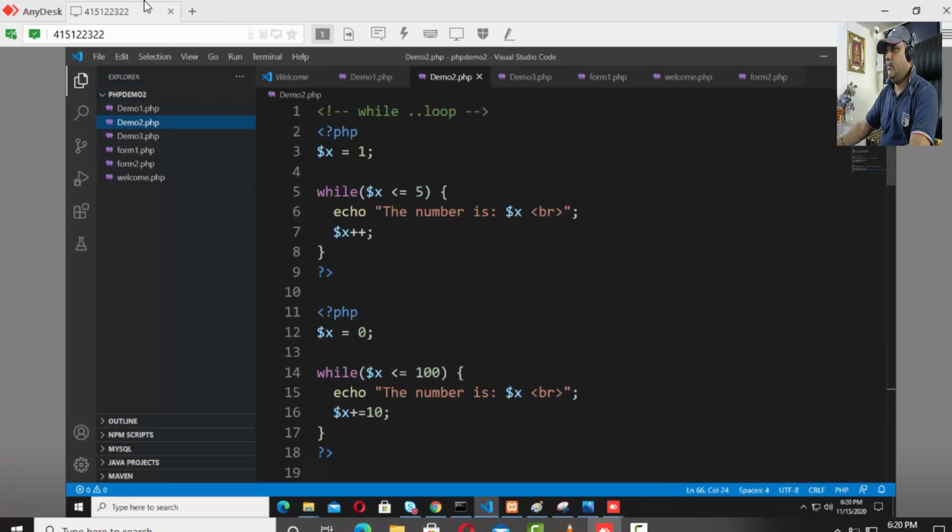So this is the first example of a while loop. $x equals 1, while $x is less than or equal to 5, echo $x and $x++. Here x is initialized to 1 and while the value of x remains less than or equal to 5, it will repeat that loop, and it will increment the value of x by 1. So the output you will get is the numbers 1 to 5.